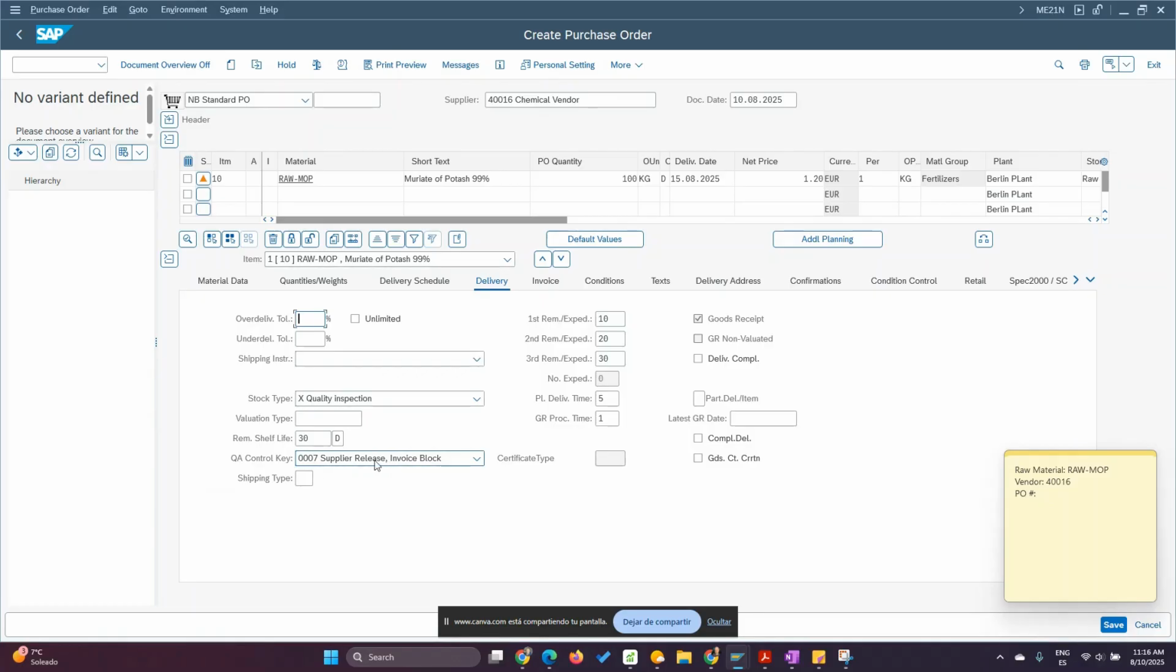So basically, we are saying that for this plant, we want a supplier release, which means we need a quality info record to be created and be valid for this vendor for this date, right? And we also use an invoice block. However, this invoice block we will check in a separate video, okay? So we will focus now on the supplier release only, because with this, we are requesting a new quality info record to be mandatory.